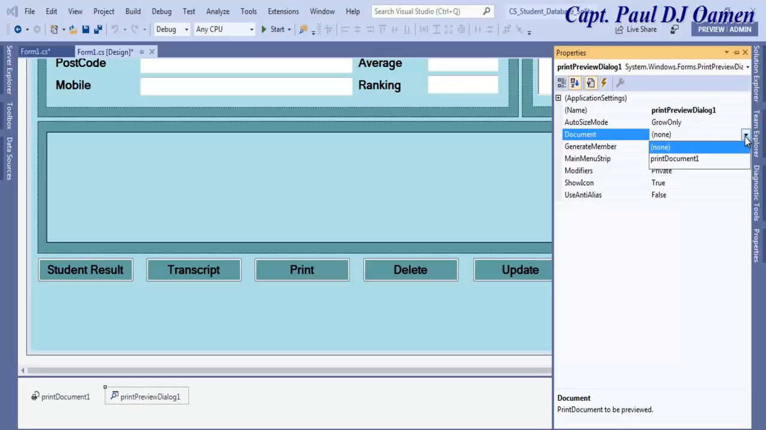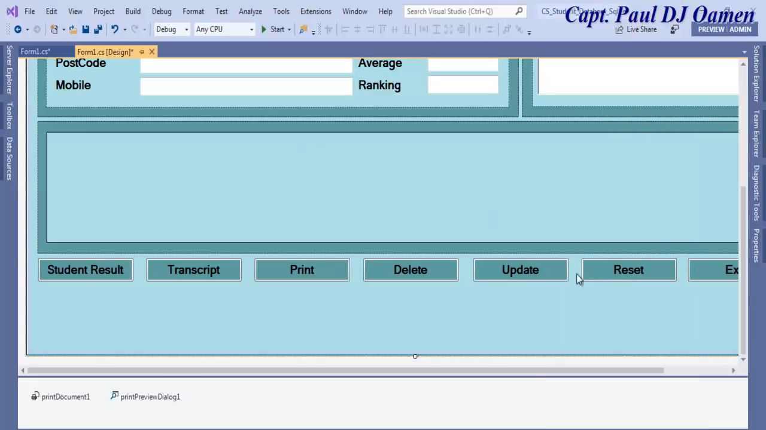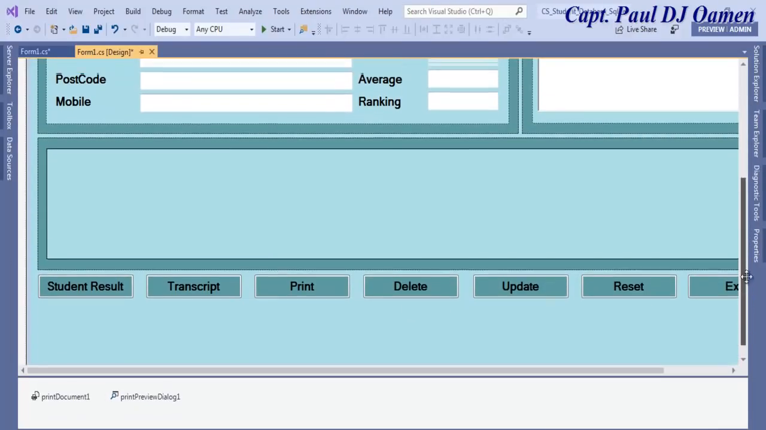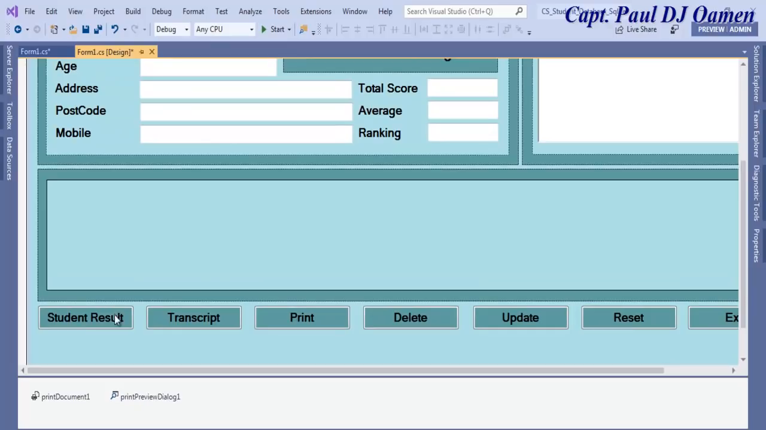Document, I meant to set that document to print document. That's it right there. So you must do that. Maybe we should even try it out. Let's try it out before we take care of the student, because we've taken care of all the other buttons, just the student button left, student result left.